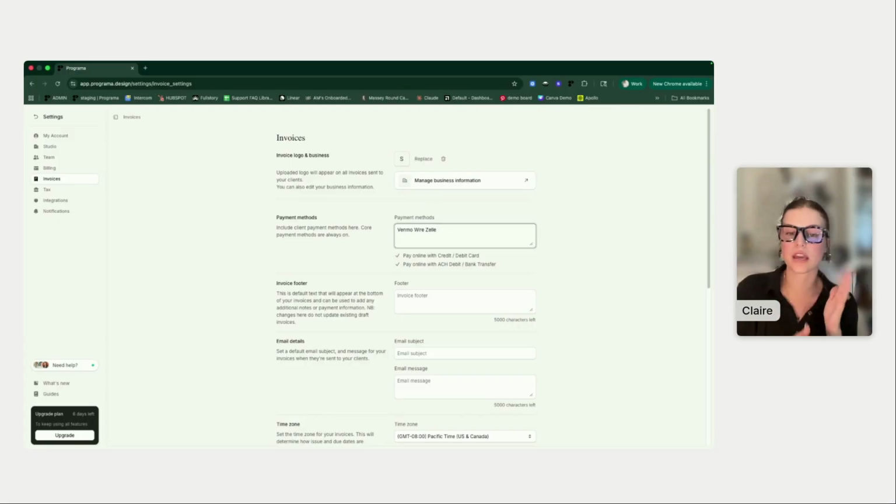We do offer the ability to offer your clients credit, debit, ACH bank transfer using what's called Programa Pay. This is completely optional. You do not have to sign up for Programa Pay. You saw that it kind of led us to set that up. You do not have to set it up. It's completely optional. But just know that the option is there if you do want to utilize it. Otherwise, we can just offer our payment methods that we're writing in here.